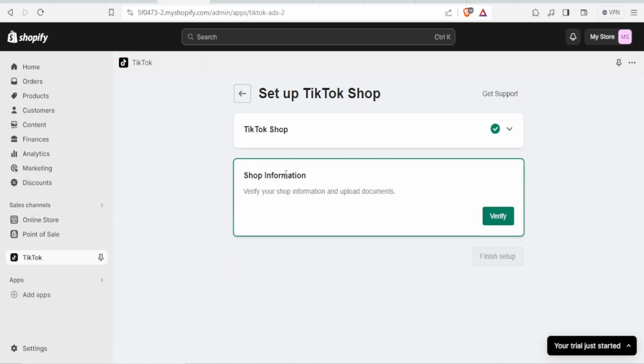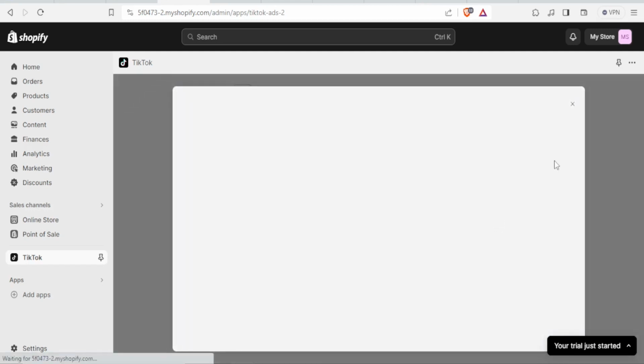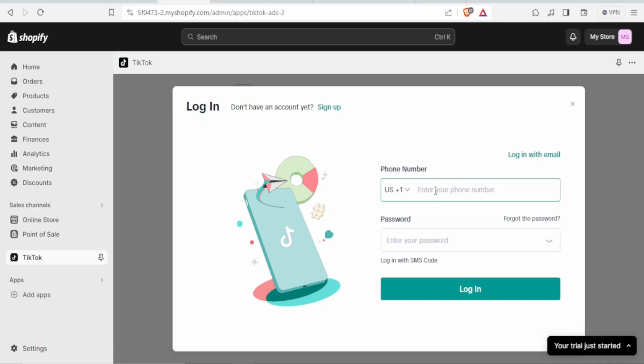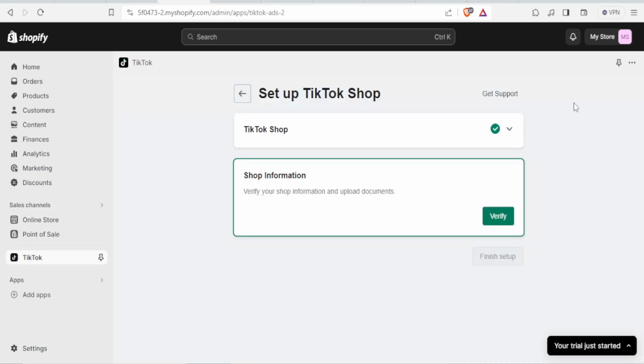And then you can now see here, you have the TikTok shop verified, and then verify your shop information and upload documents. You will click on verify, and then you upload the documents that you have. You put your phone number here, your password, and then you log in. You'll actually receive an SMS code, and then you'll click on login. After that, you come down here and click on finish setup, and your TikTok will now be set into your Shopify.